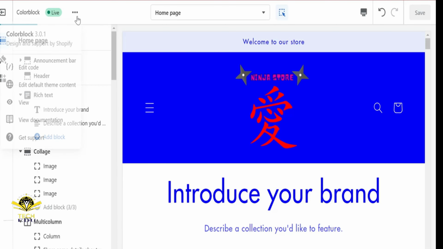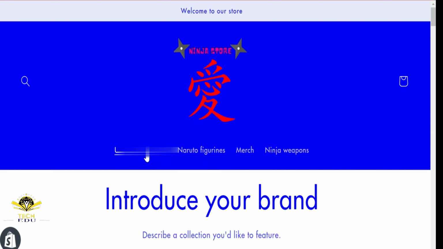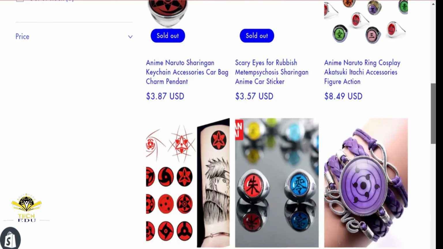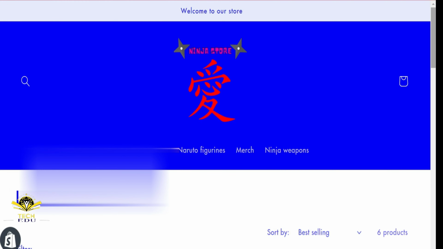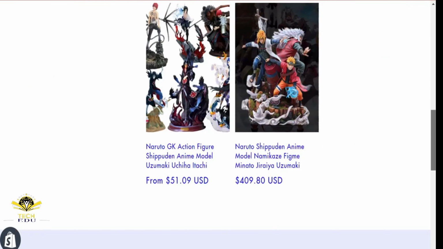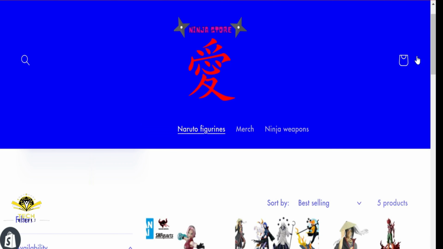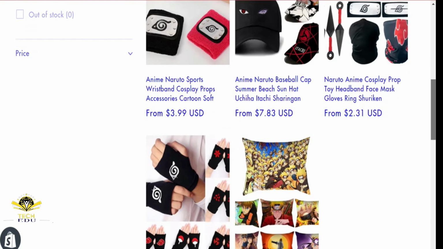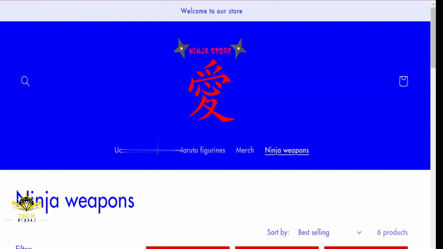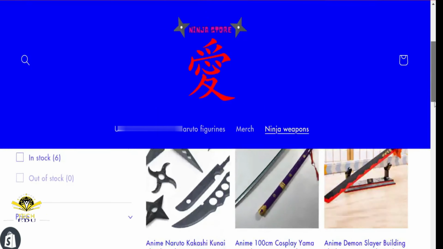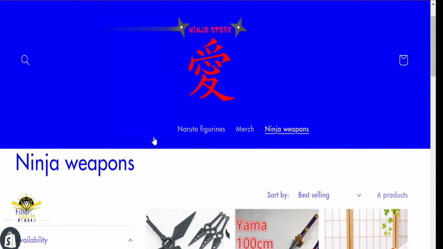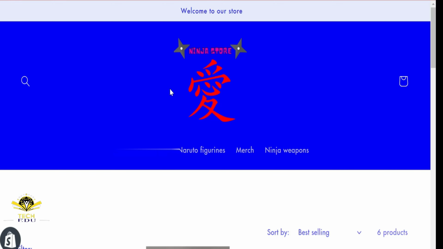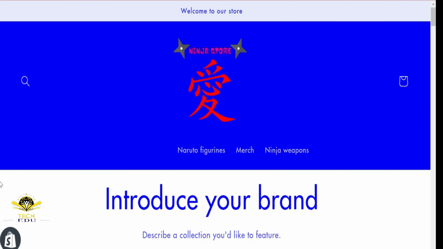And we can go right now and click on preview, just for me to show you how they look. So if I click on Uchiha Sharingan, you can see that all the products are here. If you click on Naruto figurines, you can see that they are all here. Merch, you can see they're also all here. And ninja weapons, you can see that we have all the weapons over here. So right now, let's go ahead and work on the front end of the store. The first thing we're going to add is a banner image right here. And so let's go ahead and add it.